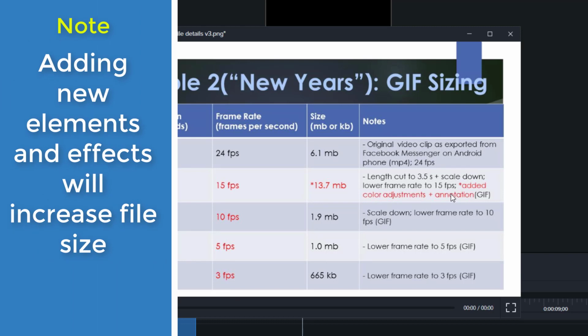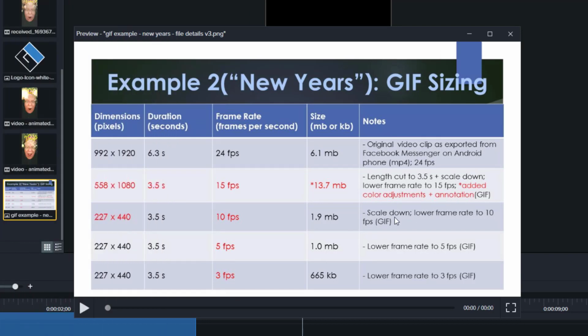So just bear in mind that you work to get a finished product that's lean, not too big a file size, that works right visually, has the right emotion and impact that you want. And in our case, you could get down to, if you wanted to, at 3 frames per second, 665 KB, or 1 megabyte at 5 frames per second.